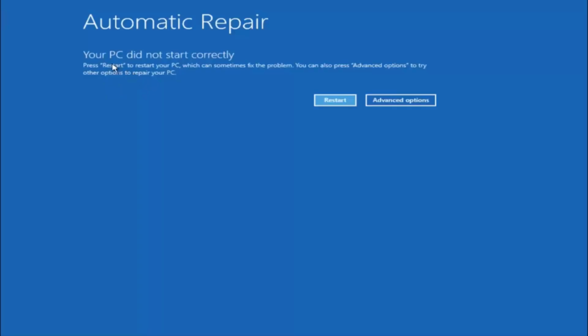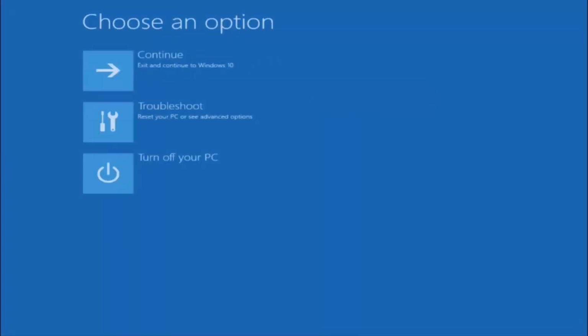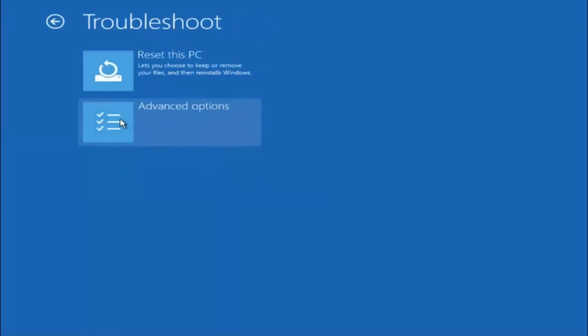So you're going to get an error saying your PC did not start correctly. Press restart to restart your PC, which can sometimes fix the problem. In our case, obviously it has not. But we can also see here it says you can also press advanced options to try other options to repair your PC. So at this point, left click on the advanced options button right next to restart. Underneath choose an option, left click on troubleshoot. Now that we're underneath the troubleshooting window, select advanced options.